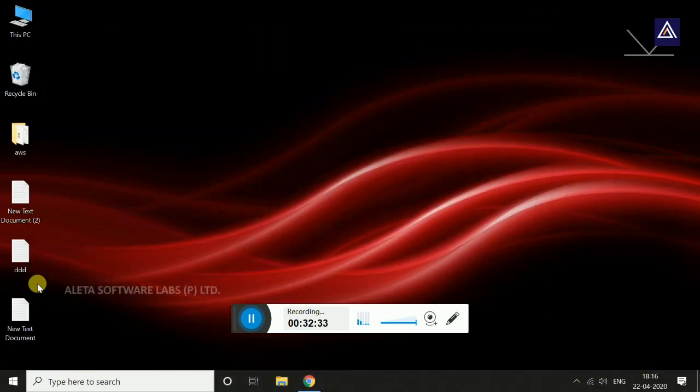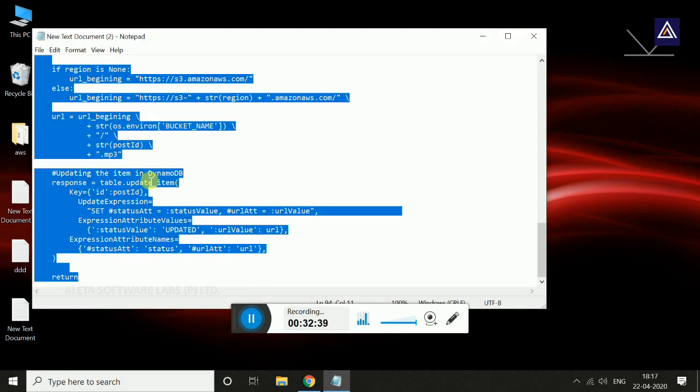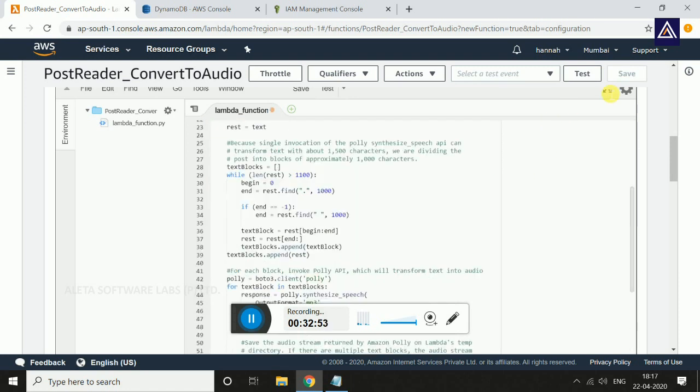And let's copy the code that is needed for the get post. Click on the Lambda function that we created and paste it. Let's select the whole code and replace it. Let's save the code.